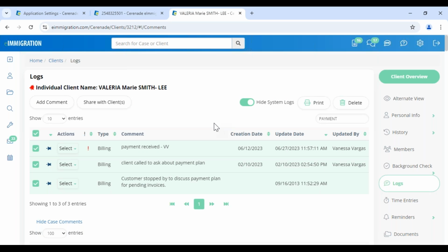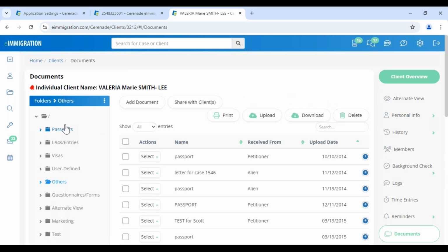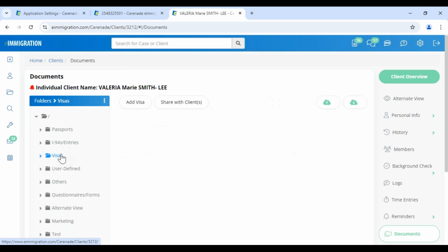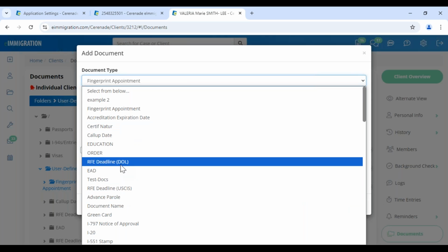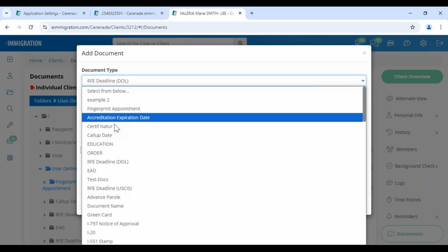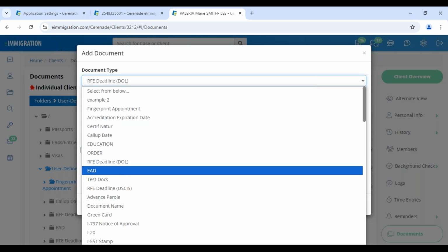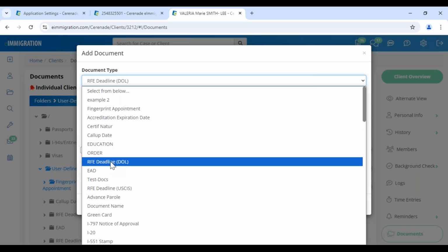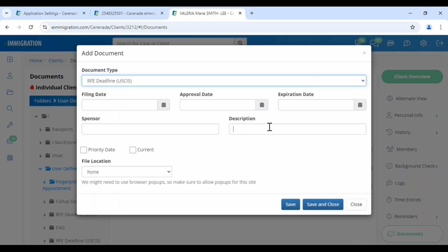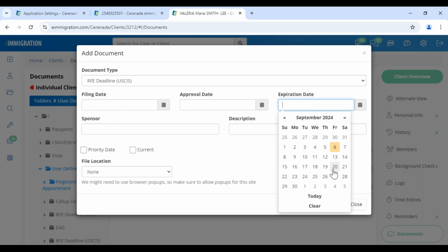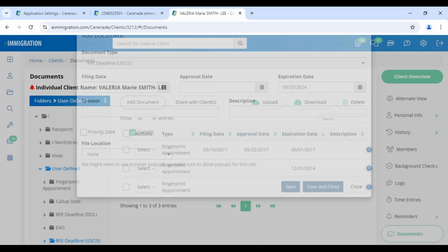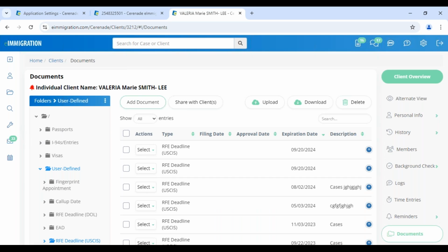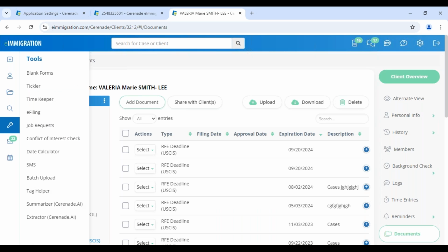If you go to the contact profile under the document section and you see passports, I-94s, visas, or user-defined documents, like I've got an RFE, how do I track my RFE? How do I track EADs or biometric appointments? You can select the expiration date and say, okay, we've got an RFE that is due on the 20th. But we want to see all these expiration dates or reminders and steps in one place.